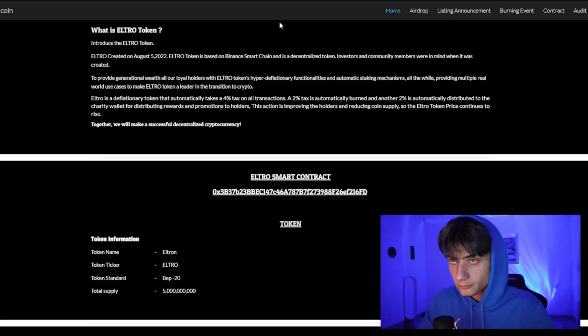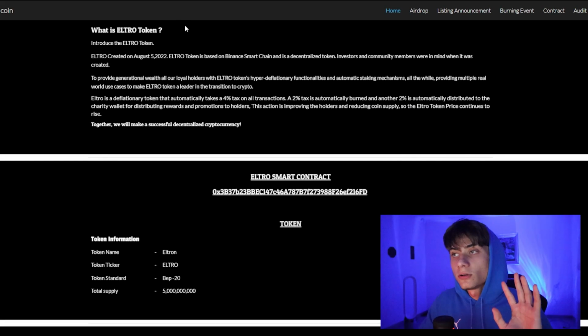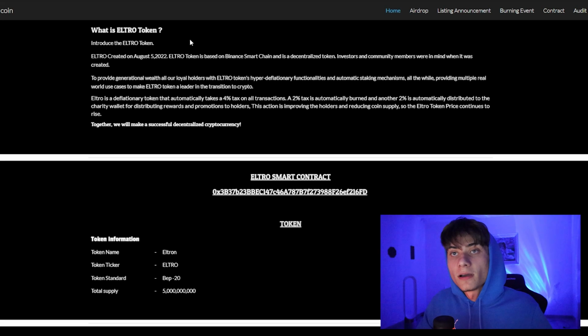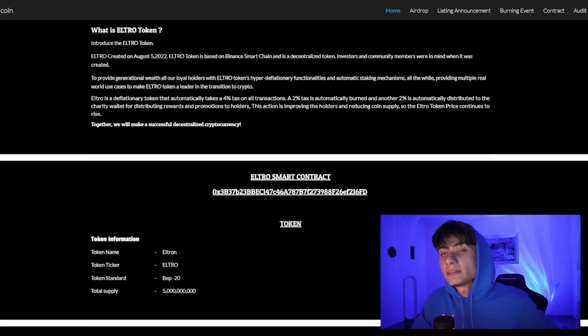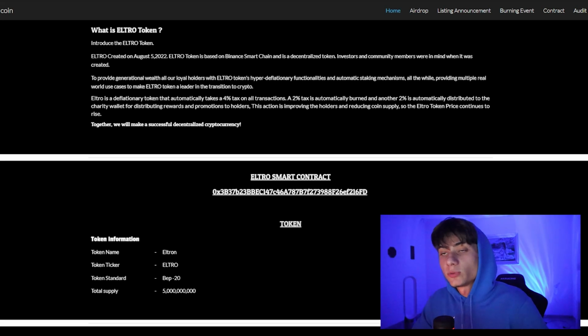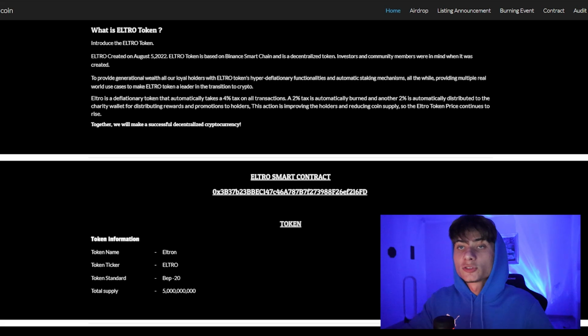Before getting into all of that and all the updates, let me just do a quick review about the Eltro token. It was created on the 5th of August 2022. This is based on the Binance Smart Chain and it is a decentralized token. Investors and community members were in mind when it was created. Basically, it has a 4% tax on all transactions. 2% automatically gets burned and the other 2% is distributed to a charity wallet for distributing rewards and promotions to holders.